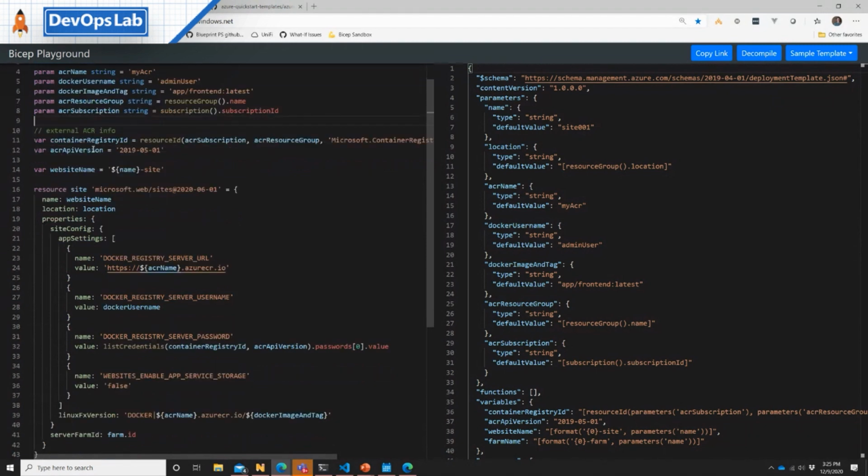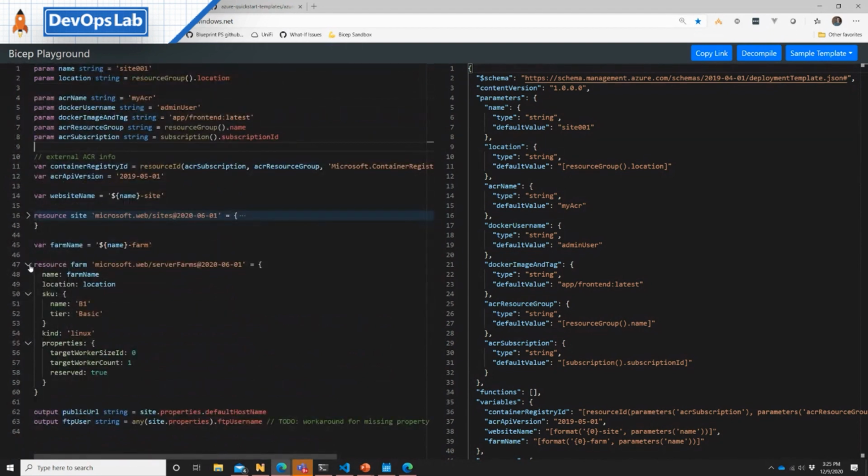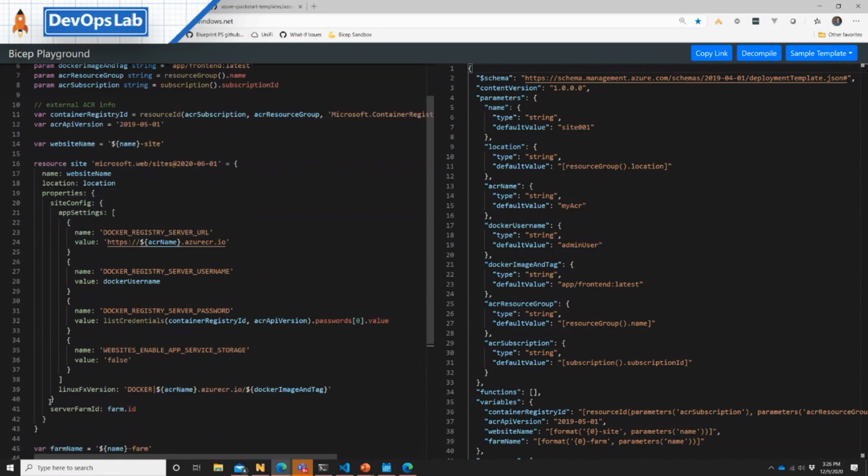Okay. I have some variables, and then I have a website in this case, and a server farm, or an app service plan is what it's called in the portal. And with the server farm and the website, you need to wire those two things together. So I've created my server farm down here, same as it looks in an ARM template, just the cleaner syntax. And then I have my website, which needs reference to the server farm.